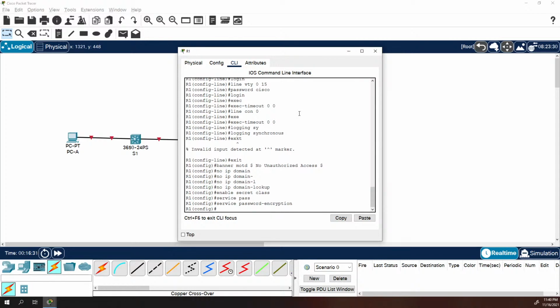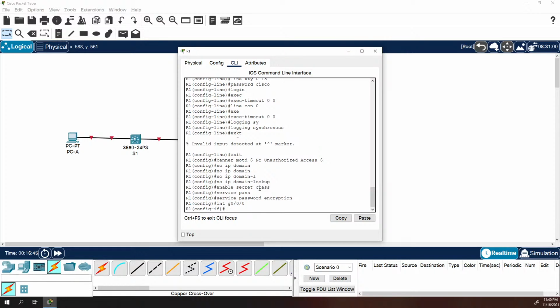Forgot about that, class. And we can do our service password-encryption. And I would say that's probably what I would refer to as basic device settings, everything that we've done so far. So let's go ahead and do our interfaces. So interface G0/0/0, ipv6 address 2001:DB8:CAD:A.